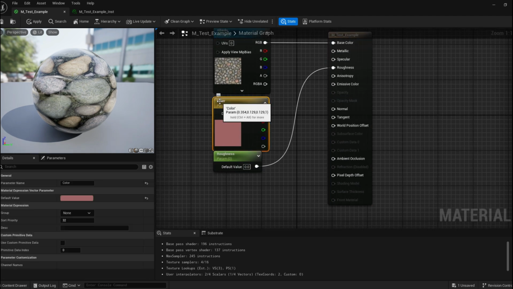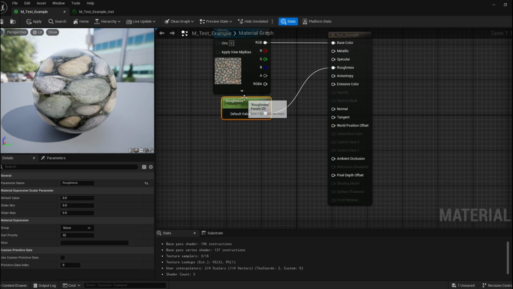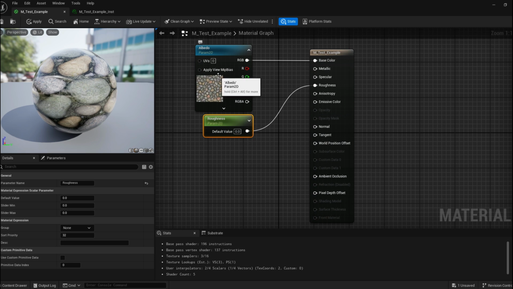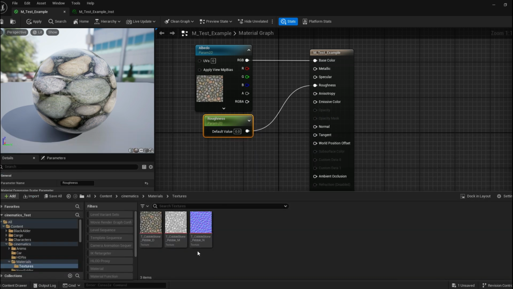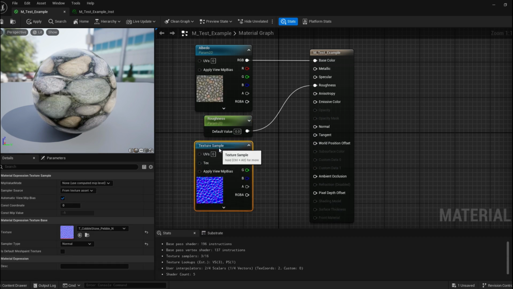So we basically saw how you can control the base color and the roughness. After that, the most important thing is going to be our normals. So let's just bring in a normal map for this cobblestone texture. I'm just going to drag and drop this here.